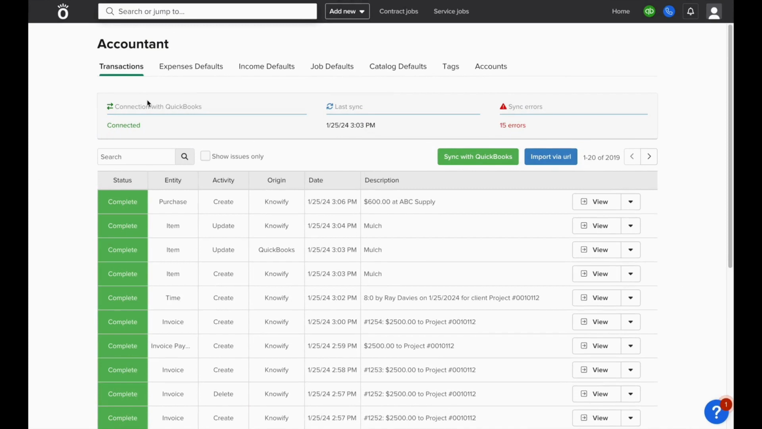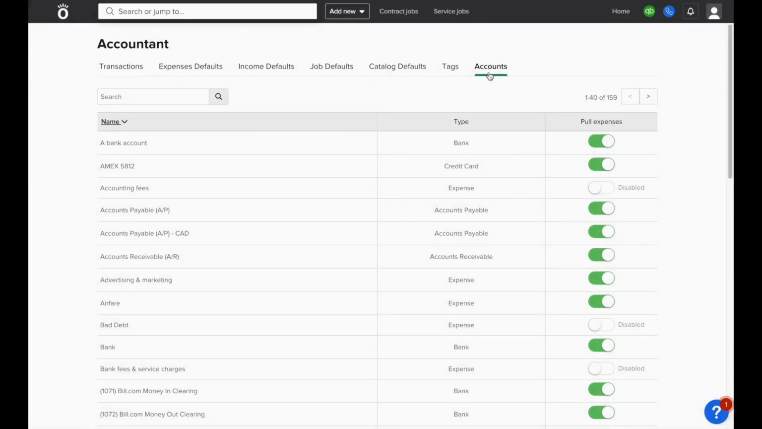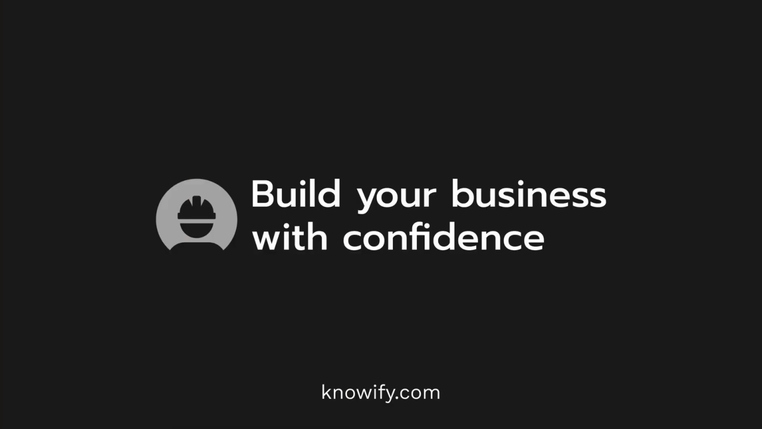When pulling expenses from your QuickBooks account into Knowify, you can set up which accounts you would like to be ignored for the pull. So if there are non-job related expenses in QuickBooks that don't need to be in Knowify, such as accounting fees, this could be disabled so any expenses logged in QuickBooks using accounting fees will not pull into the Knowify account.